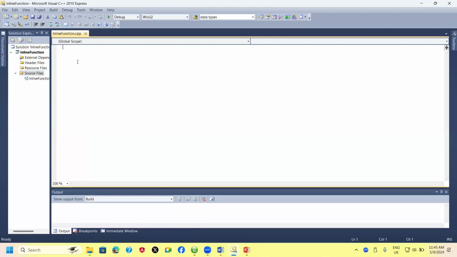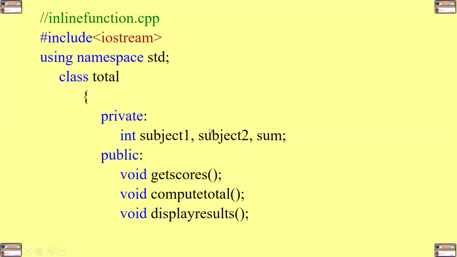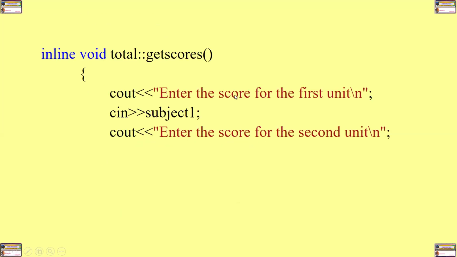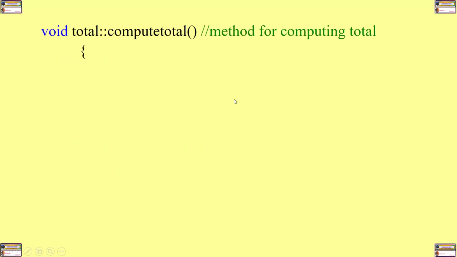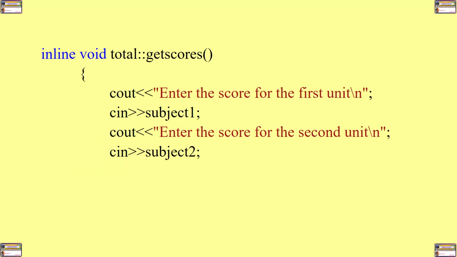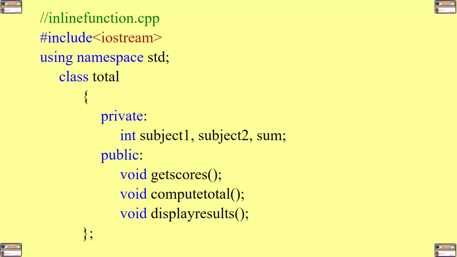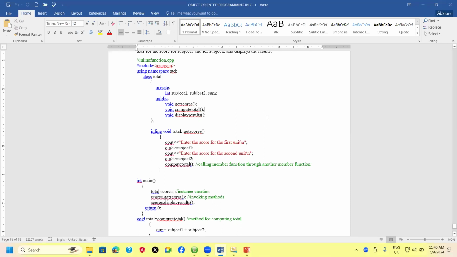So once you are here, you can type each of these statements one at a time on your editor. But if you have copied this program in your IDE processor, you can just copy it and paste it here. So for the sake of my demonstration, I'm just going to copy this program as it is, and I'll paste it on my editor. So here is my program.